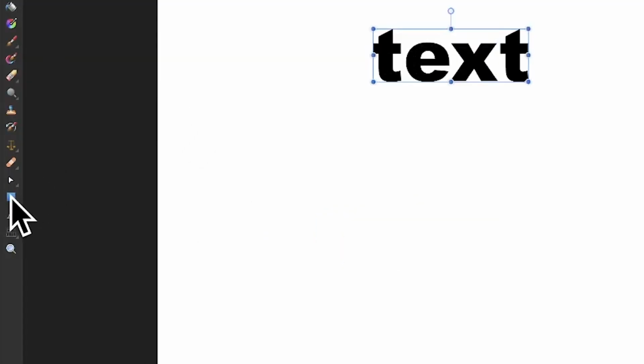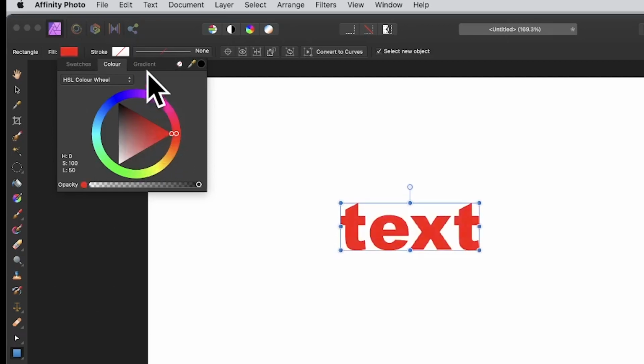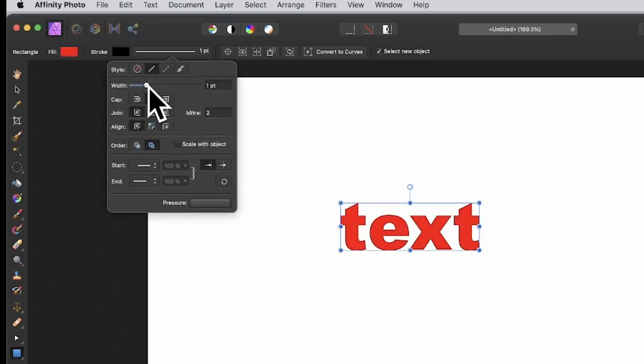Also, again, I can go down to the rectangle tool and I can change the fill colour. So I'm going to go with, say, red. And also I'm going for strokes. So I'm just going to go black and I'm going to set it to something like 5, say.